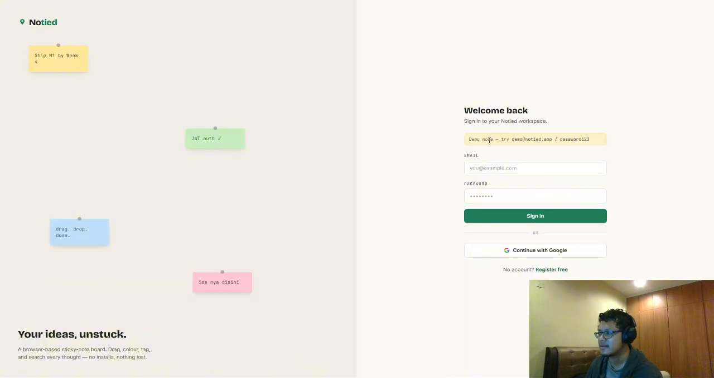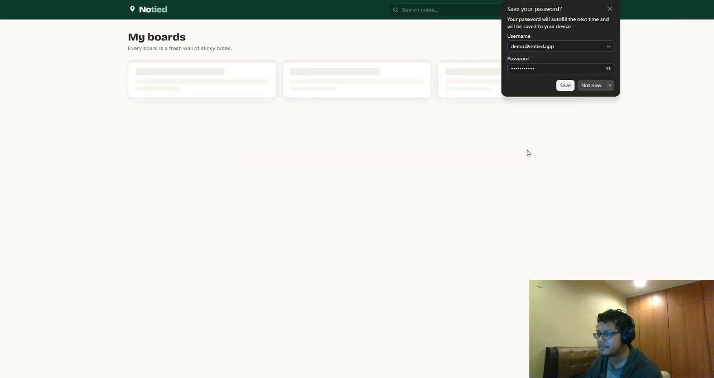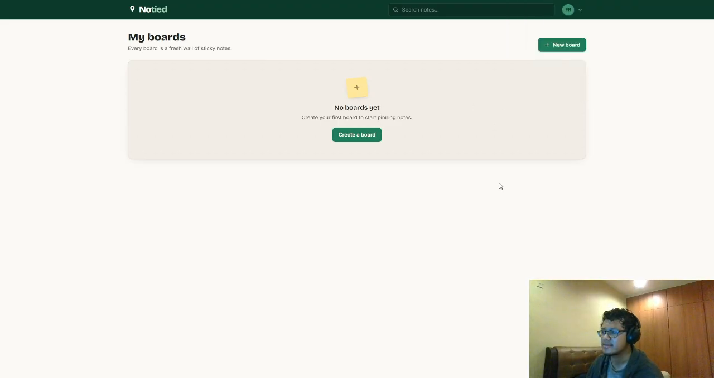And for the demo mode, we do have a separate account which we can use here. So I can just type it in, and yeah. So this is the dashboard again.